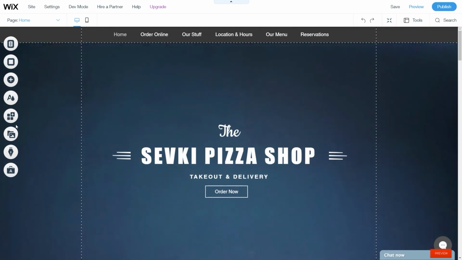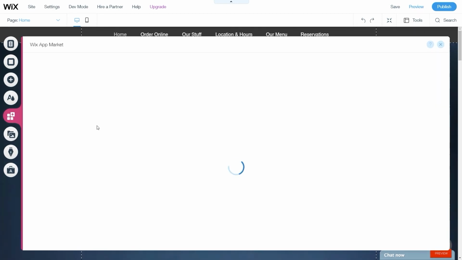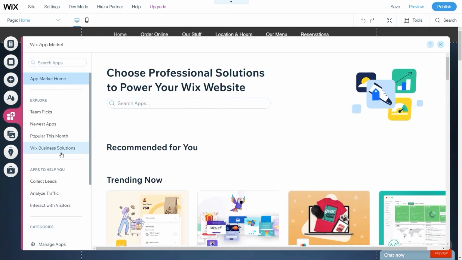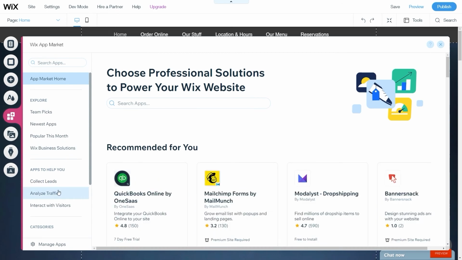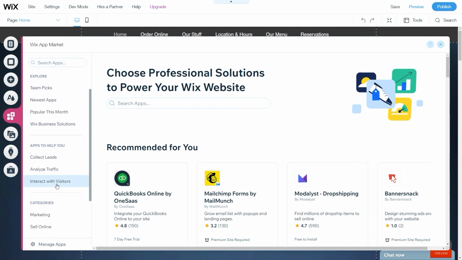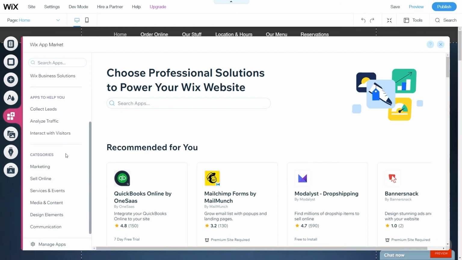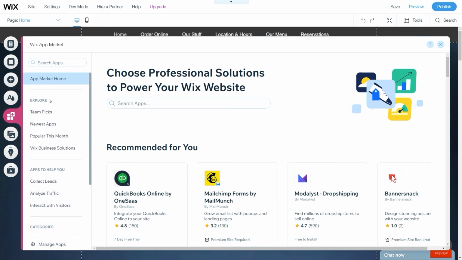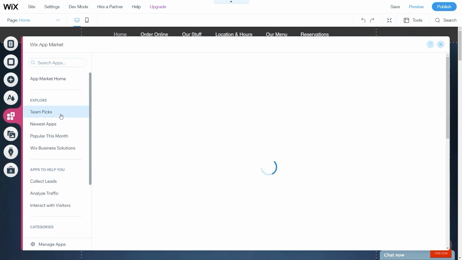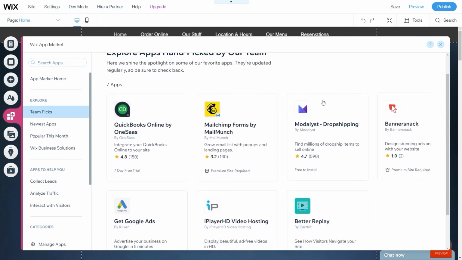Let's click the Back to Editor button and add more applications to our website. We see application categories that can help us, such as collect leads, analyze traffic, interact with visitors. You can analyze your website traffic and increase your sales thanks to the applications here. We see many categories. You can access all the applications your business needs from this panel. By clicking the Team Picks button, we can see the most popular applications.